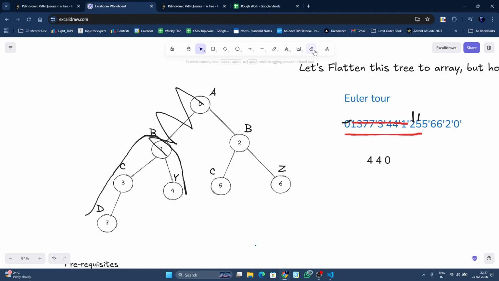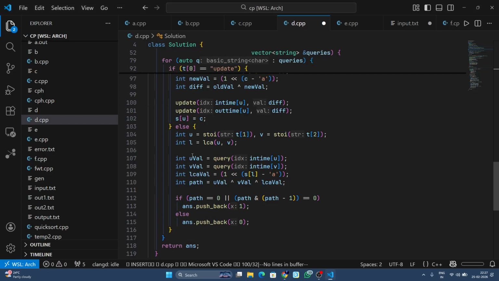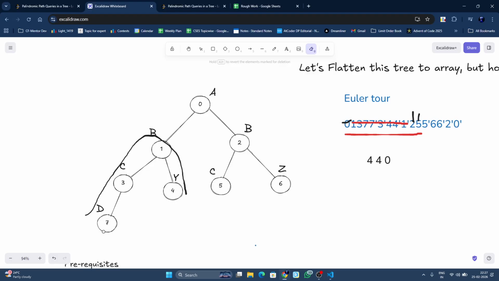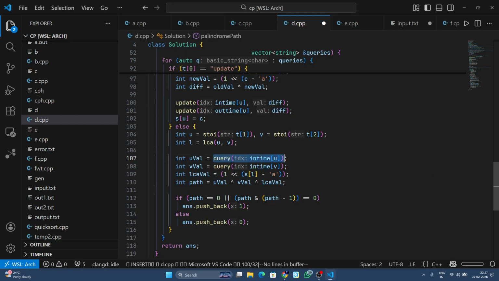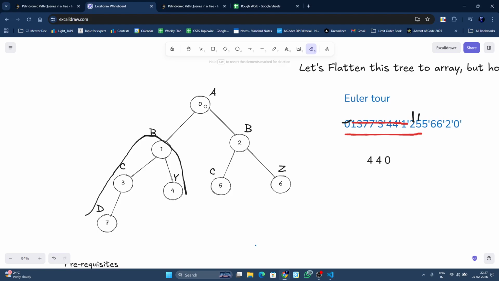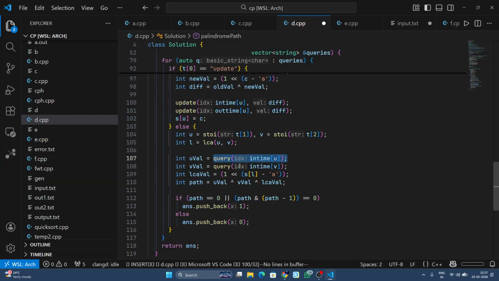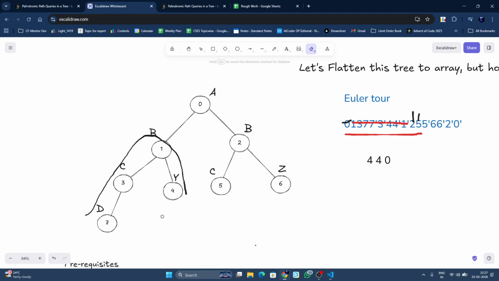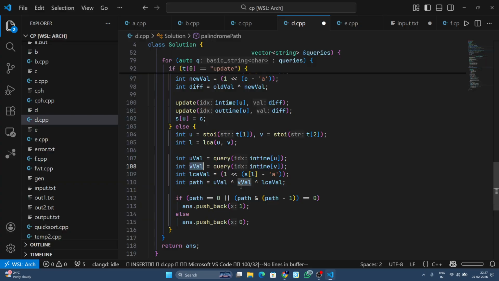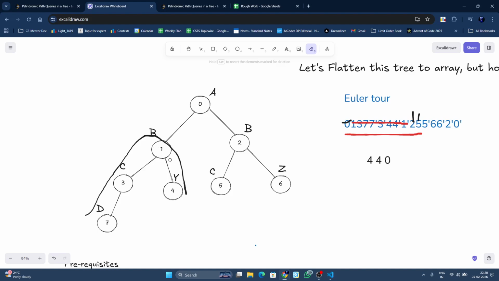Okay, let me just erase this. So to find the path 7 to 4, we will find 0 to 7. As you can see, u val, let's say u was 7, then I will query for in time of u, which will give me the XOR value from 0 to 7. Then again, I will query for v val, which is 4. So I got the value from 0 to 4 using this query. Then LCA val. What is LCA val? It is 1. This one over here.